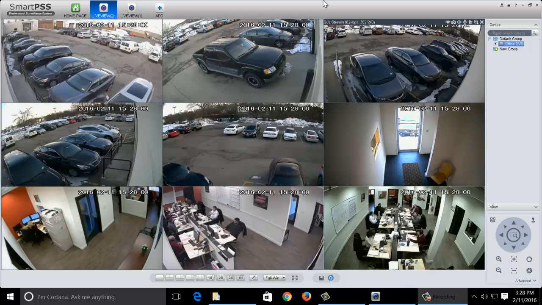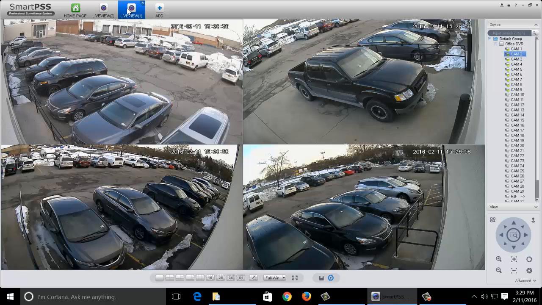One of the other functions of SmartPSS in live view is that there's a difference between a substream and a master stream. Every DVR comes with two settings. One is a master stream, which is your nice high quality, high definition picture. The other is the substream, which is generally speaking lower quality. The two differences are that obviously the mainstream is high quality, but because of that it takes up more network bandwidth. So a 4-screen split will automatically display in master stream.